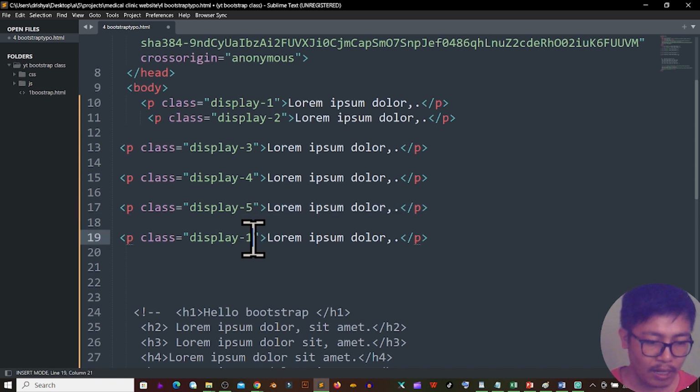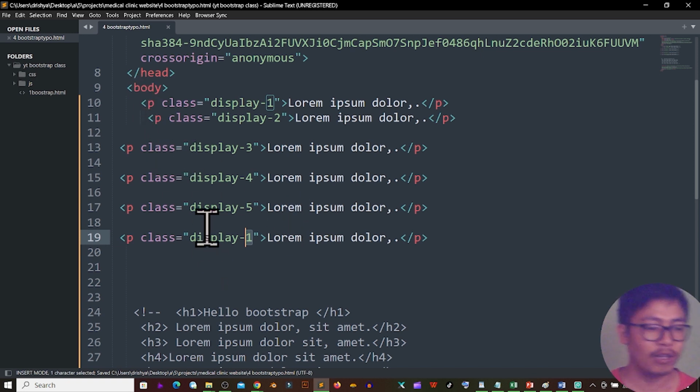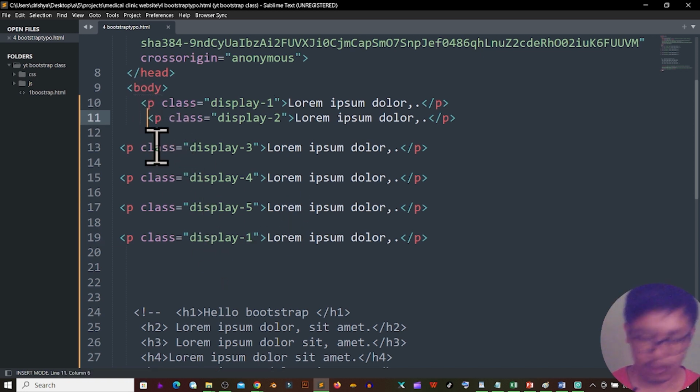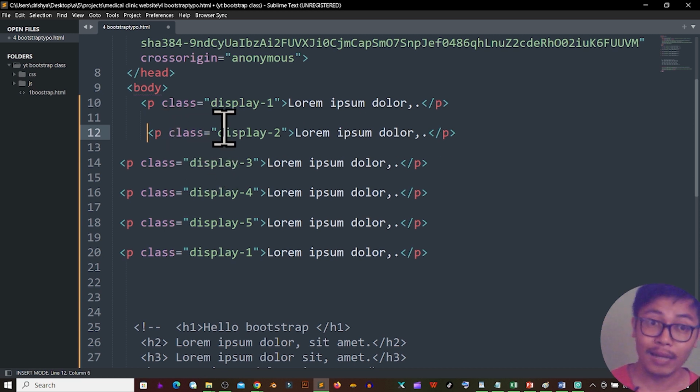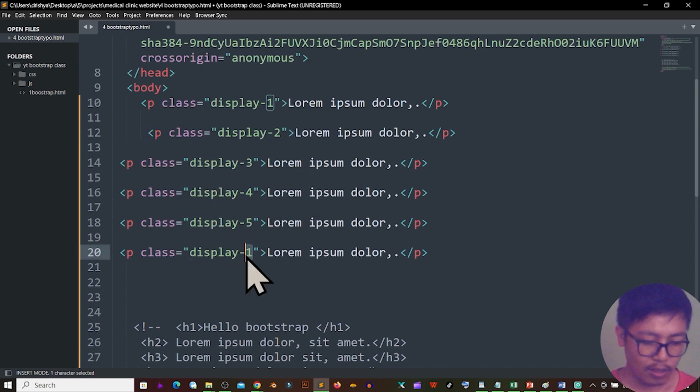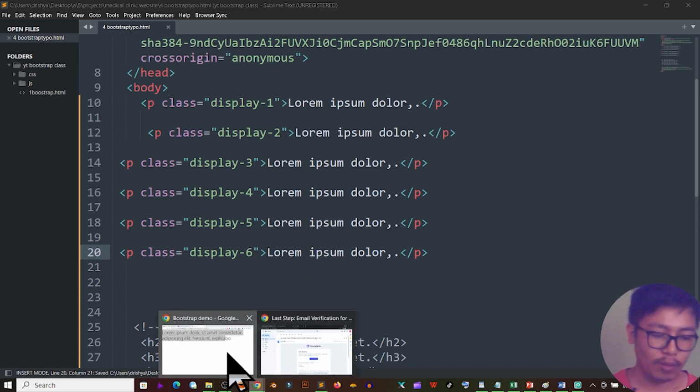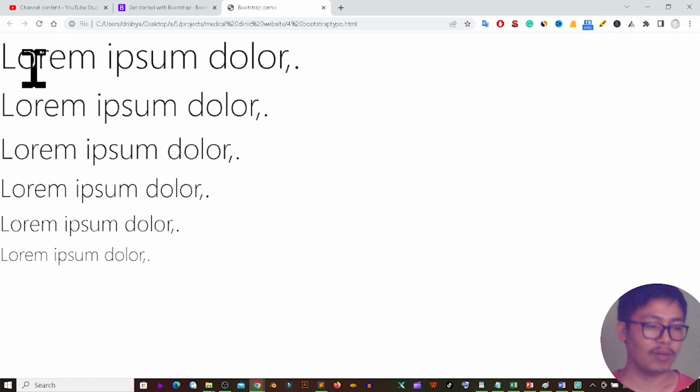And 6. Okay, so now we created 6 different paragraphs, and all the paragraphs have classes: the first paragraph has display-1, the second one is display-2, another is display-3, display-4, display-5, and display-6 here. And you just have to press Ctrl+S. After that, just come to the browser and reload this one. So now we can see here are 6 types of display headings available. In this way you can create the display type of heading.